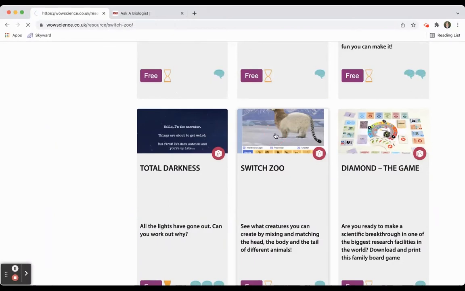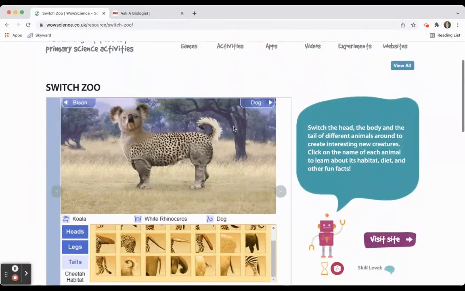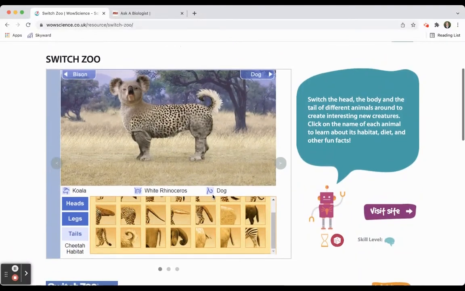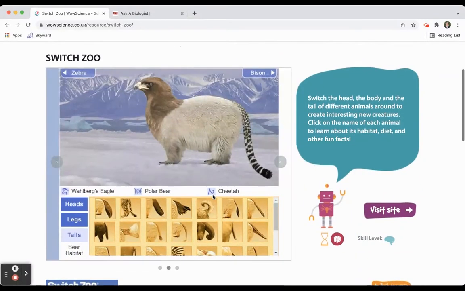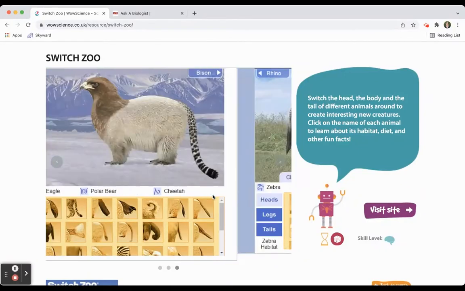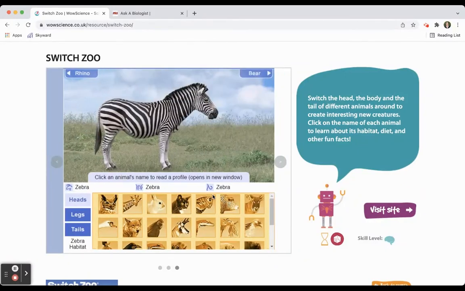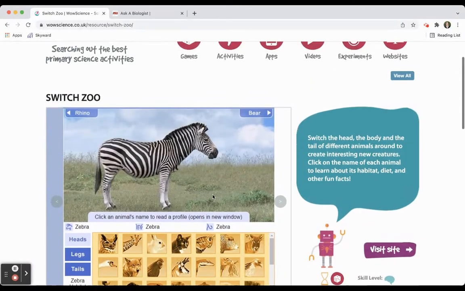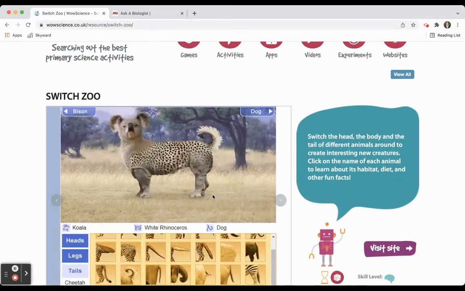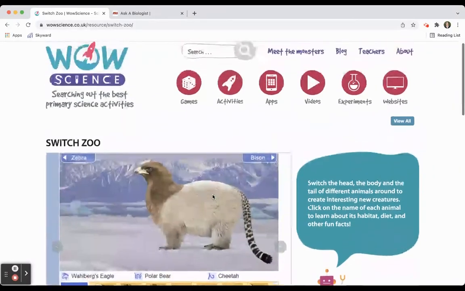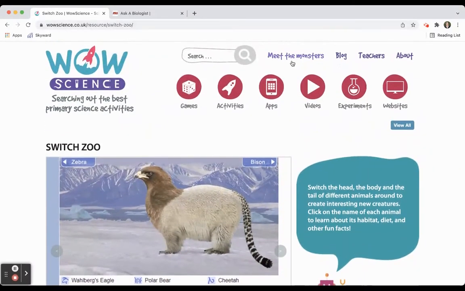If you click on that, it'll take you to a page that explains, again, how Switch Zoo works, which is really, you can pick different parts of animals, like heads, legs, tails, and then it talks about habitats and the features that those animals have and the environments they live in. It's a lot of fun to play around with. And what a great way to start, even not necessarily science, but you could do journaling or fun story starters. You could definitely do that and build science into it as well.